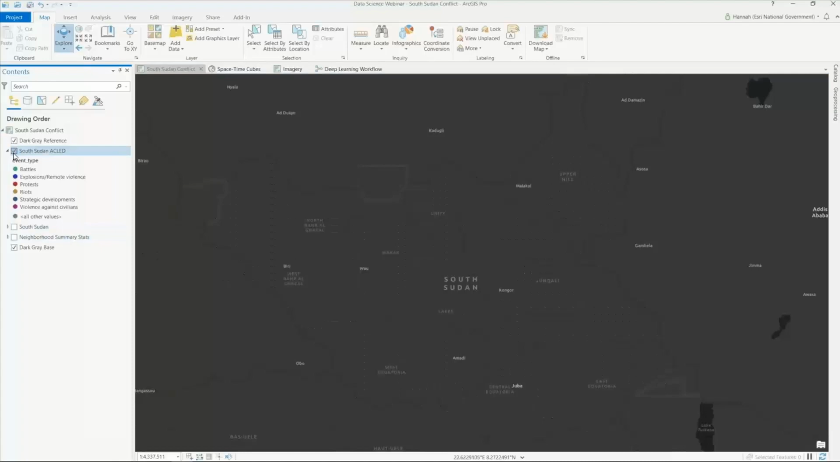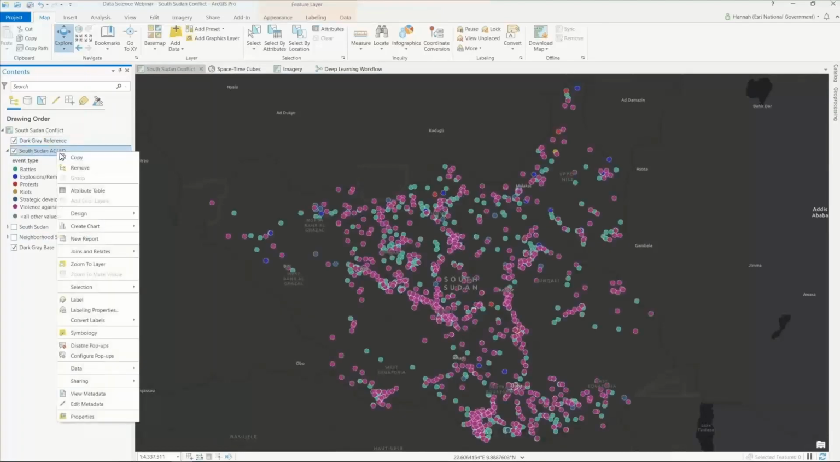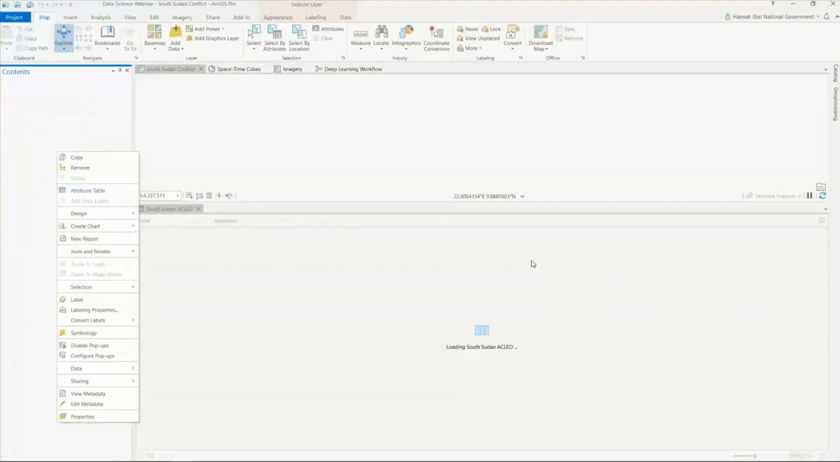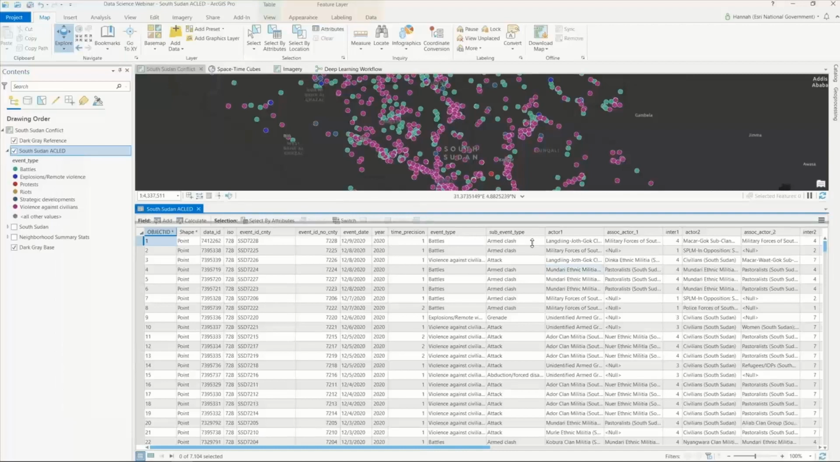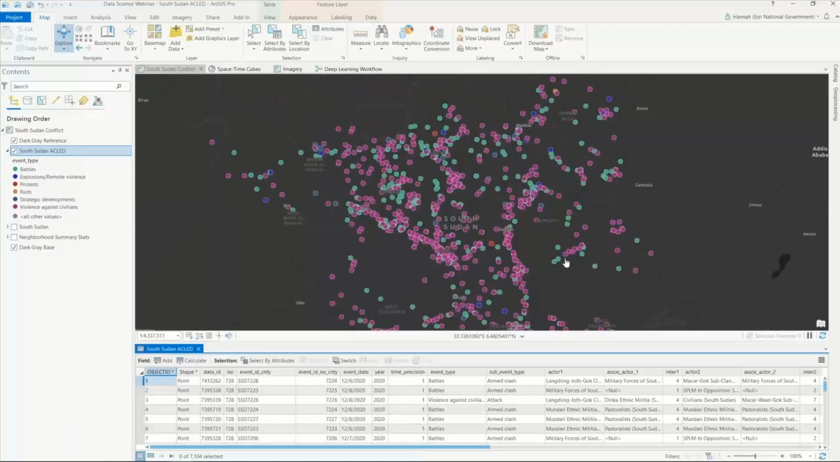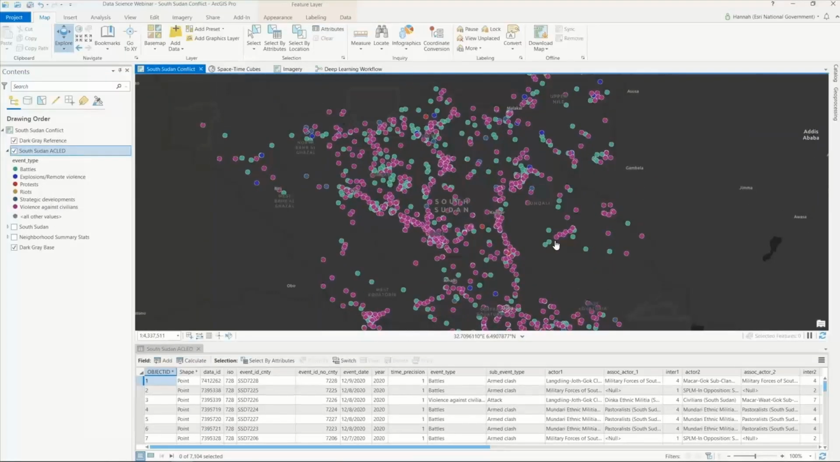And so we brought in some of this armed conflict location and event data. And if we open up our attribute table, we can already see that the data includes information not just about that location, but also all of these other variables, including event type, date, actors, etc. And I've already gone ahead and visualized the data based on this event type. And you can see that based on the different colors of the dots.